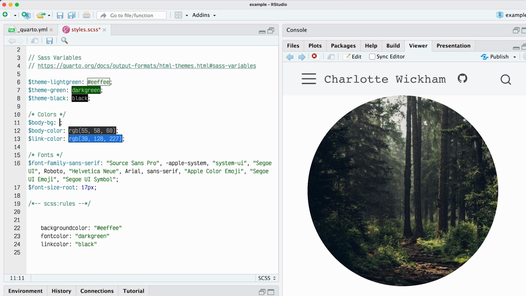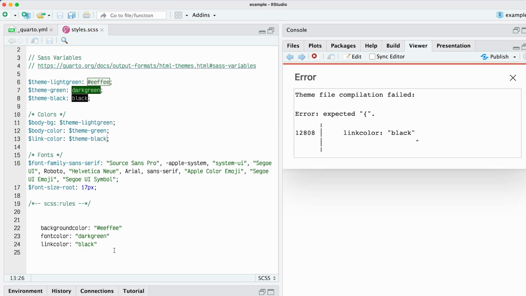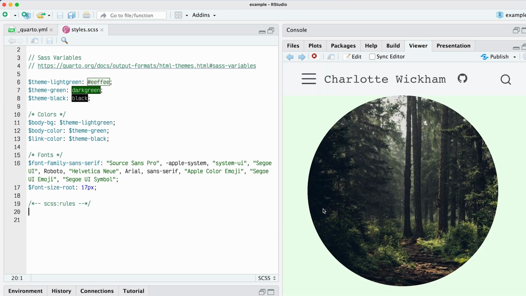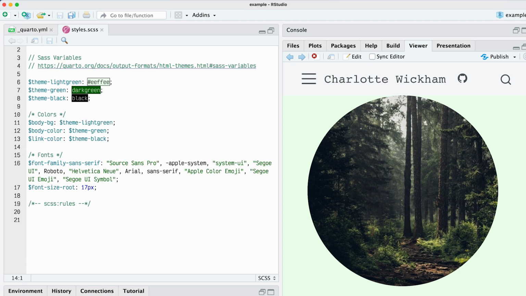So the body background right here is theme light green. This is partly why we use the names, because auto-completion works really well. The body color was theme green. And the link color right here is a very standard theme black. It complains because this isn't valid. But if we save, now we have the same styling as before, but using SCSS instead of the options we set in the YAML file.